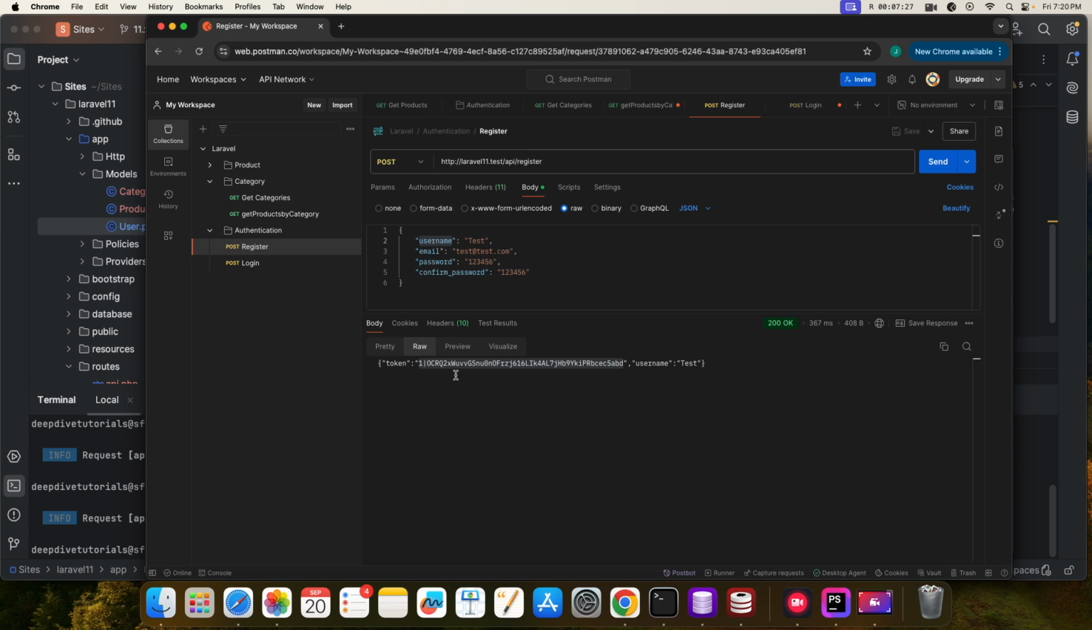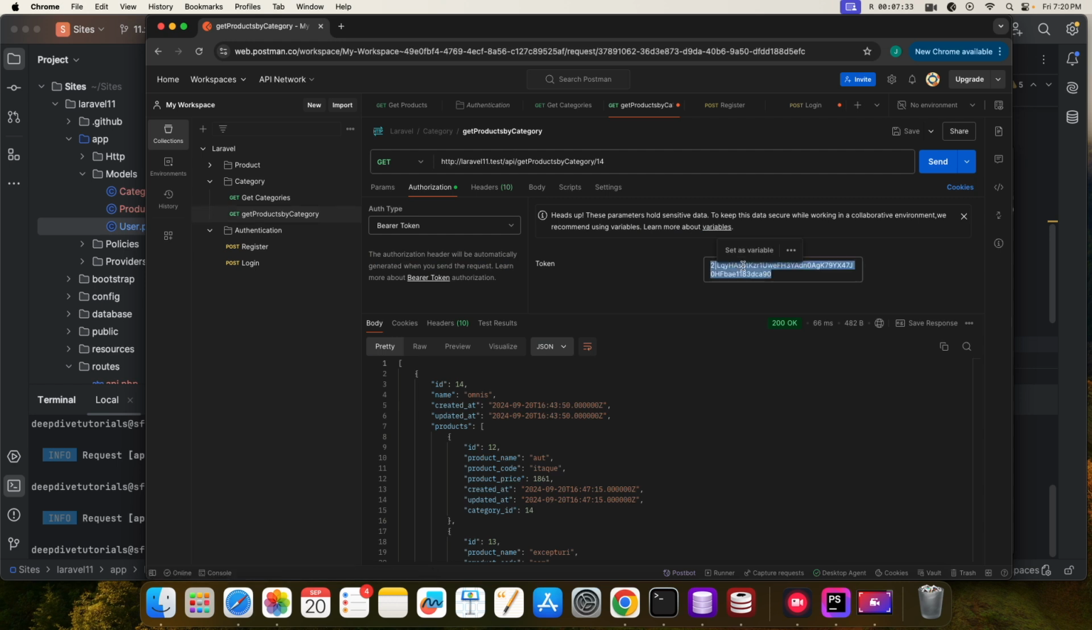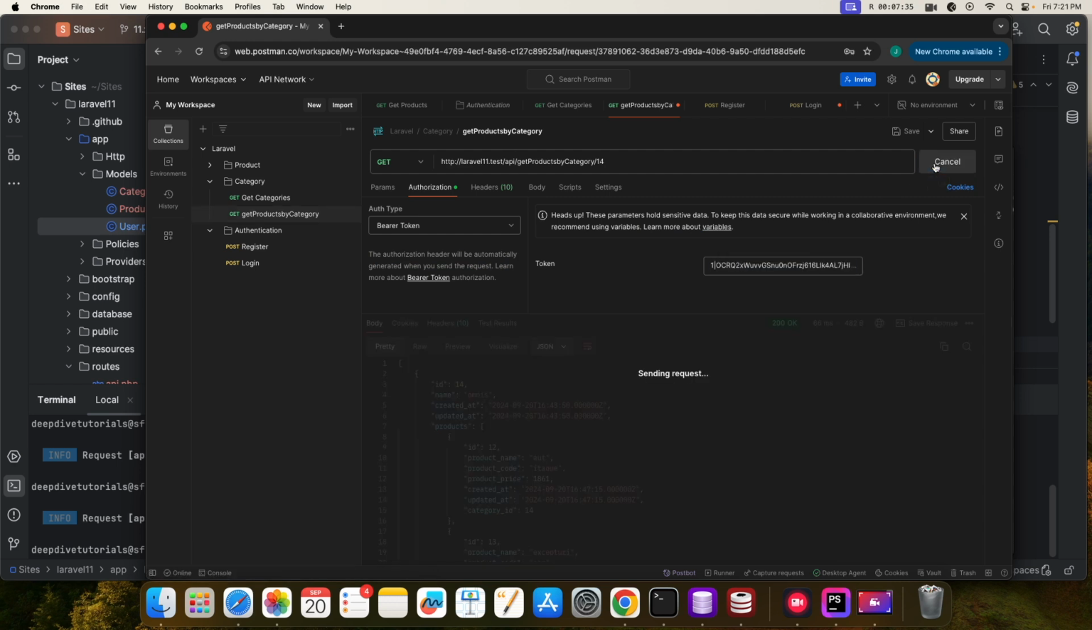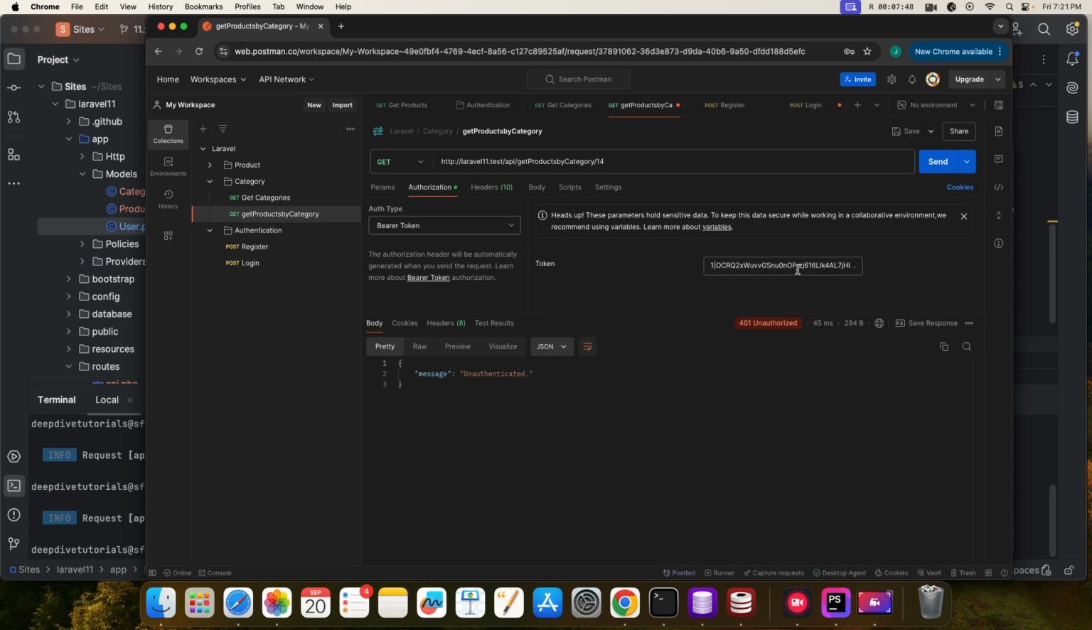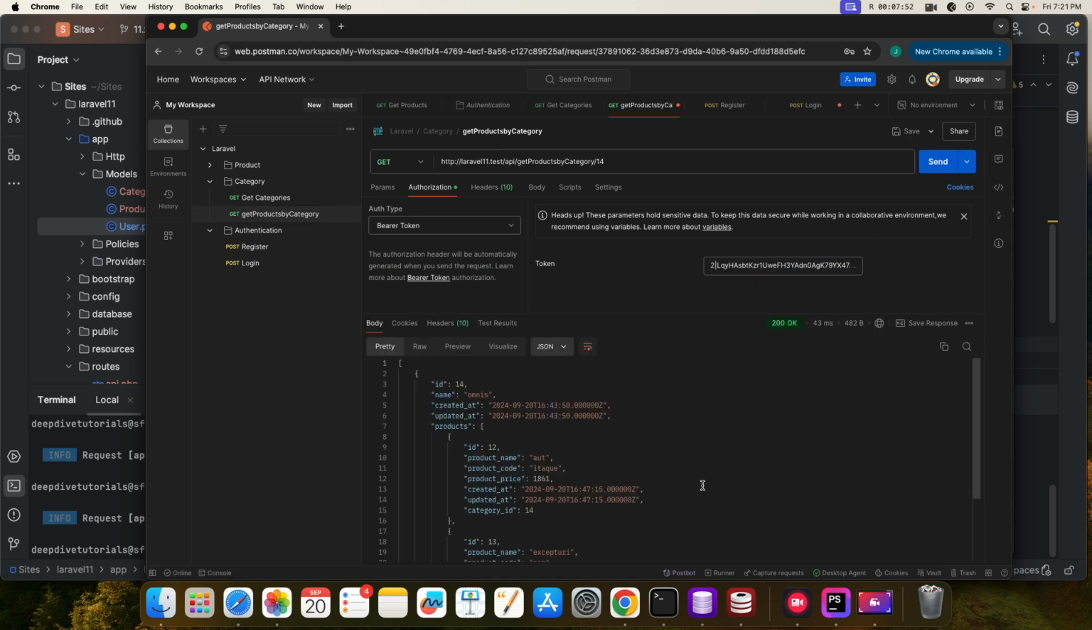Register. I'm going to use the registered token. There you go. That token is expired now. You can't use it. So the only token that can be used is the login token. And that works.